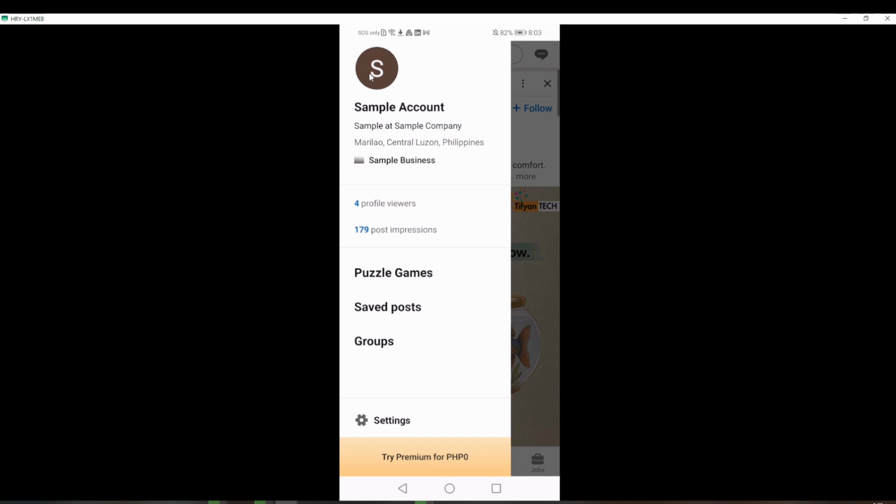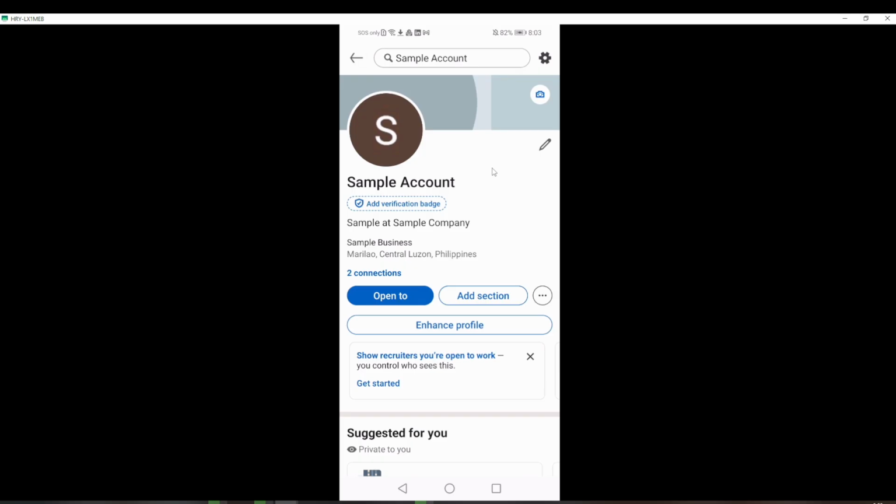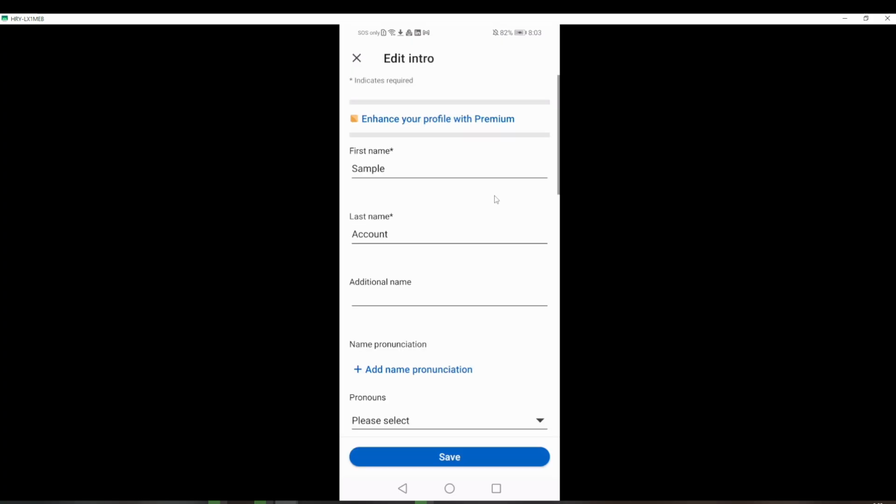A side menu opens. Tap your profile icon again to open your full profile page. This gets you into the area where you can edit your personal details. On your profile page, find the pencil icon near your name and headline. This pencil is the Edit button. Tap it to open the Edit Intro screen.